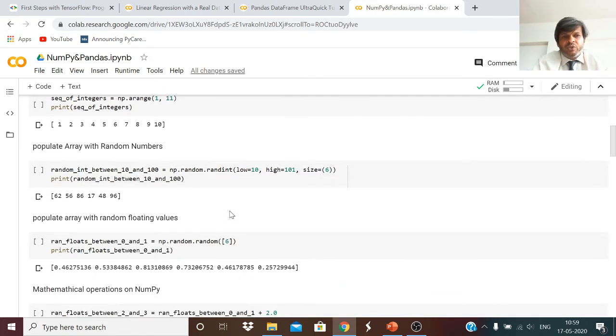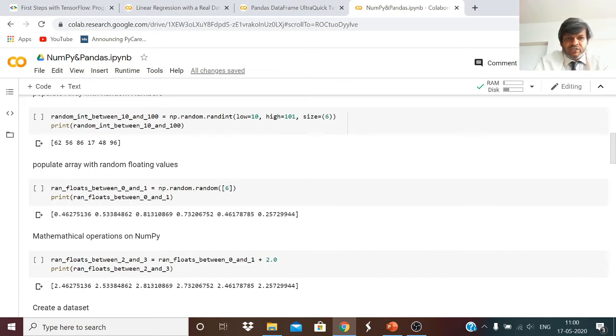Now we can also populate random numbers. We can have random integers. Here we want numbers between 10 and 100, so we say random integers, low is 10 and high is 101, and size is 6 because we just want 6 numbers. This is how we can create an array with random numbers. Similarly, we can do random floating values. Earlier we used random int; here we use np.random.random and it will give us 6 random numbers in the array.